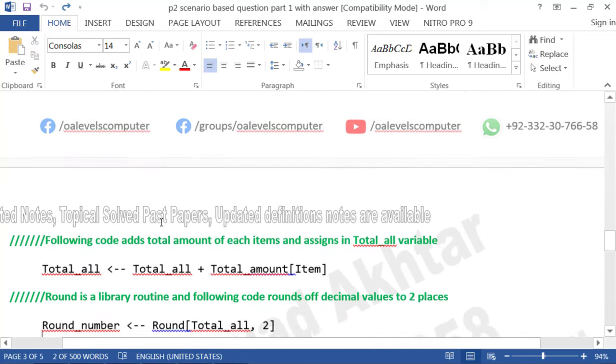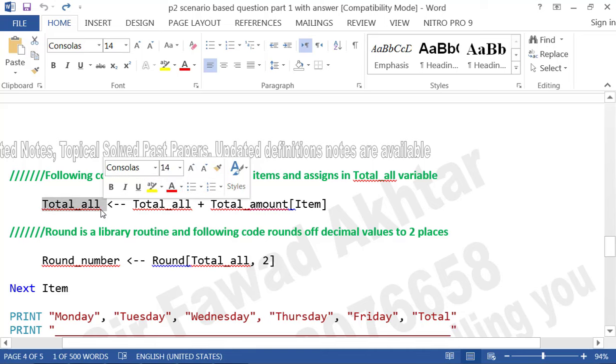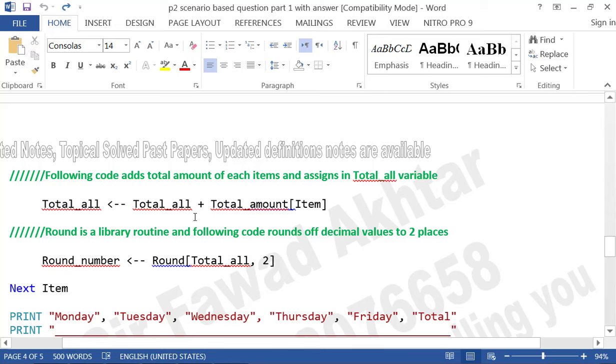Now the next thing: for the overall total, I am assigning the previous total amount variable using the running total formula to the overall total. So it will do the overall calculation. Then after that it will round off the overall total. So this is all the input and the process.